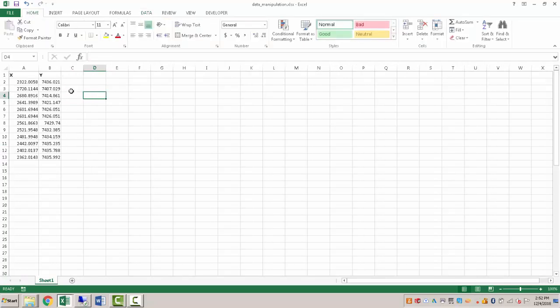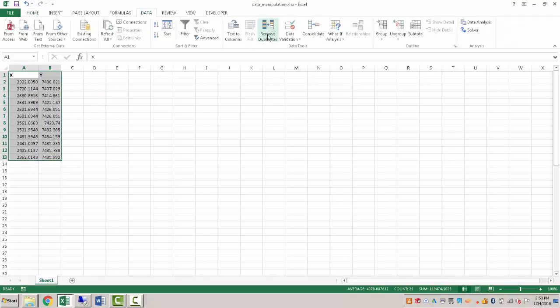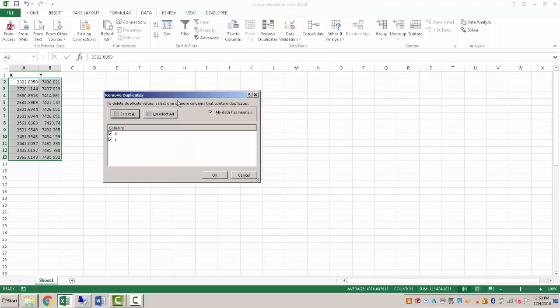The next thing I want to do is just make sure I didn't have any duplicate points. So we could select this list, go back to the Data tab, and there is a Remove Duplicate here. So I'll click on that. You'll see that it has a checkbox to see if my data has headers.